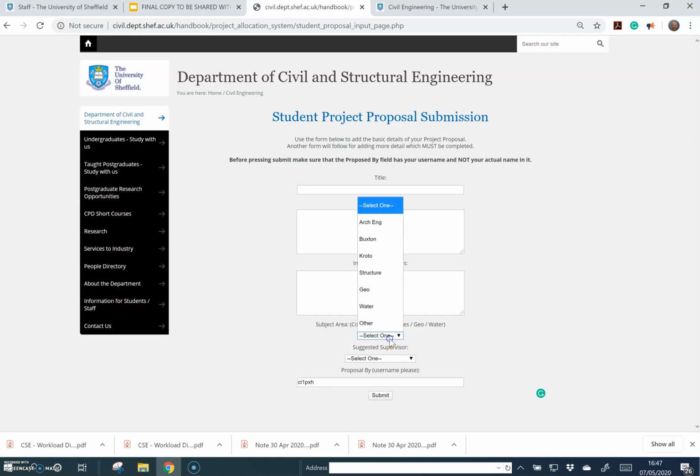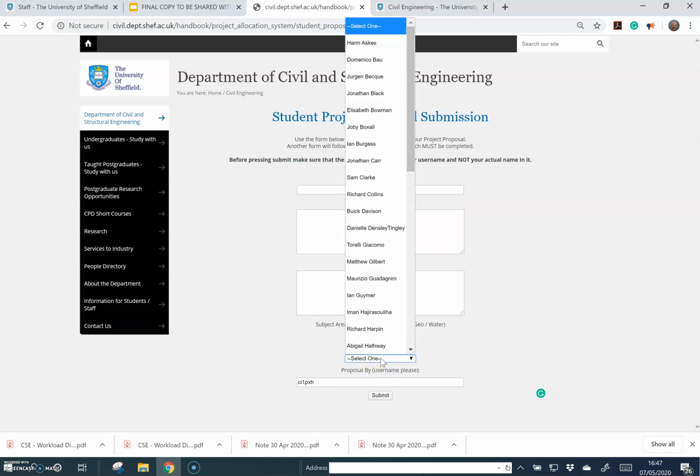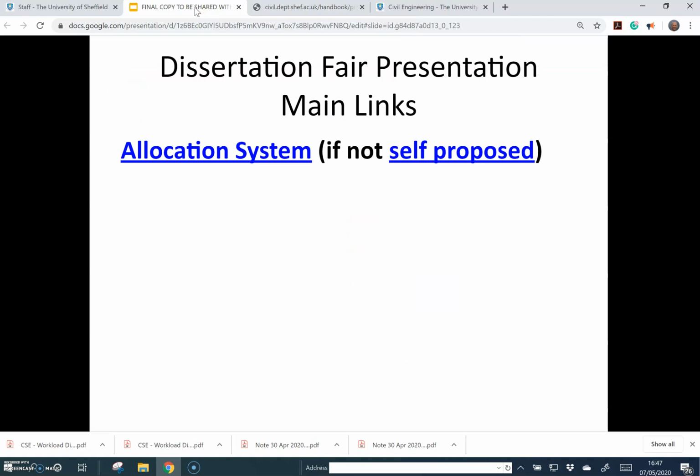Then you select the area it fits under, and then you suggest your supervisor. It will submit. It will say who you are, because this thinks it's me, and then you press submit. Then if that was coming to me, I would get an email, and we would then have a look at whether that was possible. But please speak to staff before you do that, and I'll follow through that system.